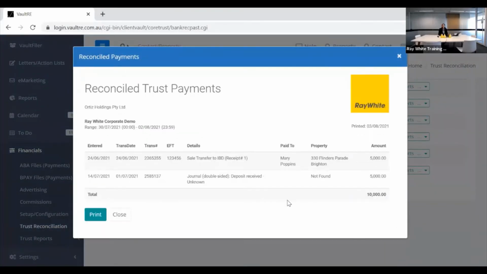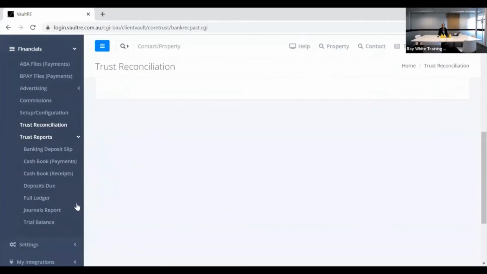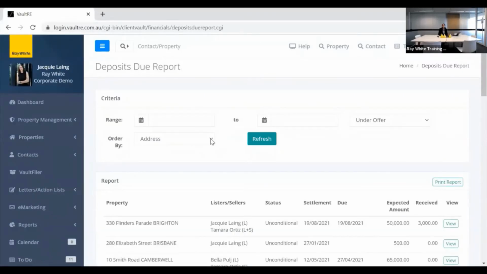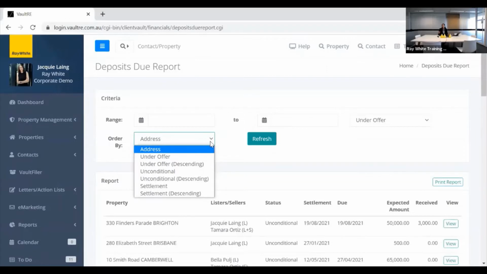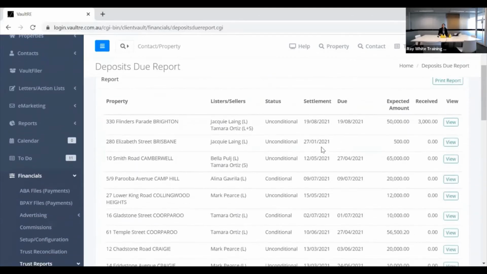Now, if I look at the reconcile trust payments, you can see here that I've just got a transfer and a double-sided journal, but you would see all of the bits and pieces showing in there. You have all your trust reports, your bank deposits, your cash book payments, receipts, deposits due. So this is where you can sort it by address, under offer, unconditional, settlement, etc. You can put in a date range and then just refresh it, and it's showing you the property address, the current status, expected settlement date, when your deposit is due to be paid in full by, the amount and how much you've received to date.